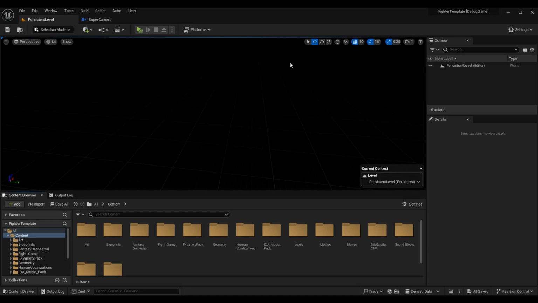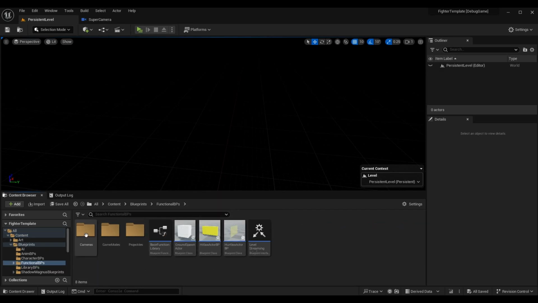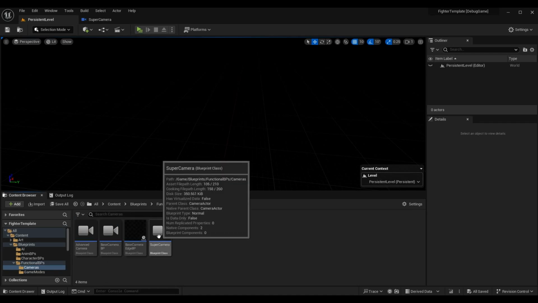This is a code and blueprint tutorial series, but we're going to be doing a large mix today because we're going to be taking the logic from the blueprint and putting it in the code. We're also going to be cleaning up the blueprint quite a bit in this process. So first things first, we need to go to our super camera blueprint. Blueprints, functional BPs, cameras, super camera.